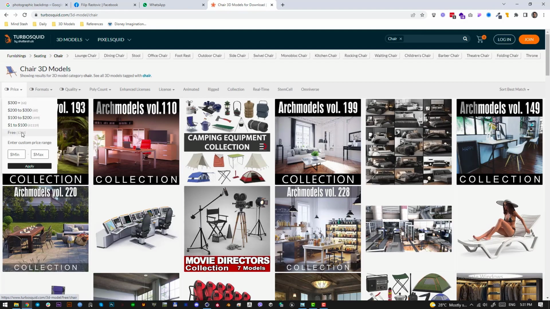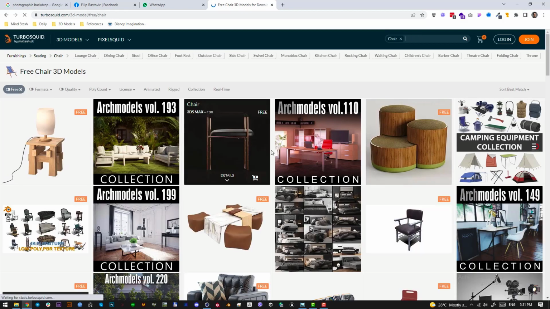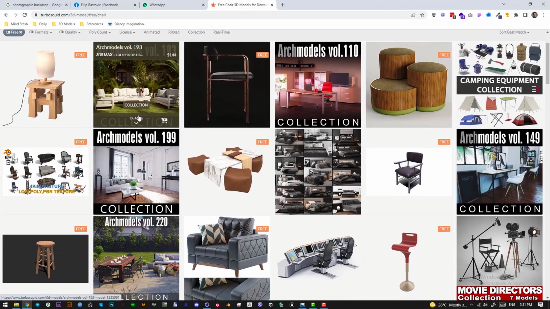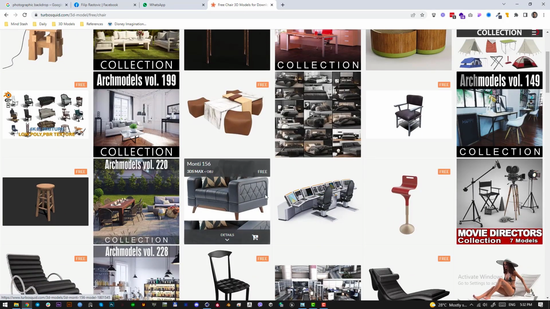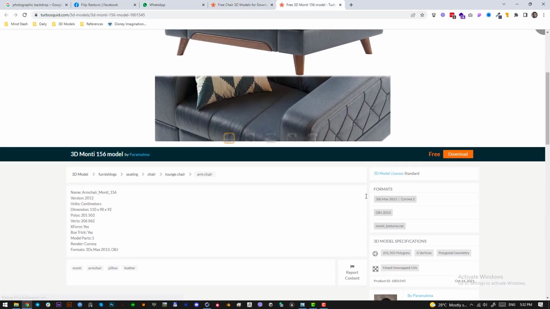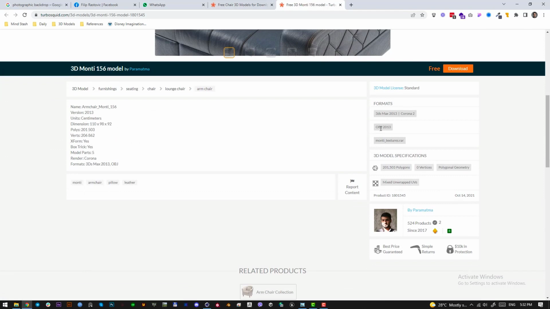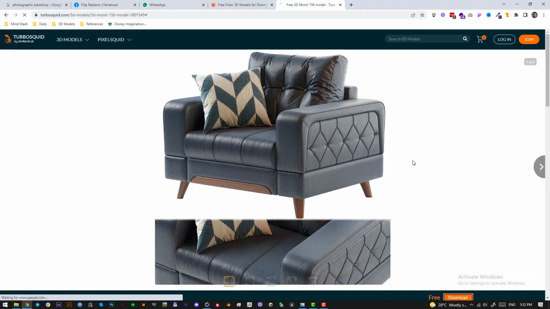And then go price and find a free chair that would fit our scene. So let's see which one is free here. One that is cool. For example, I like this one. So we can just jump in here and download this one. So we have an OBJ format that's cool, so go download.